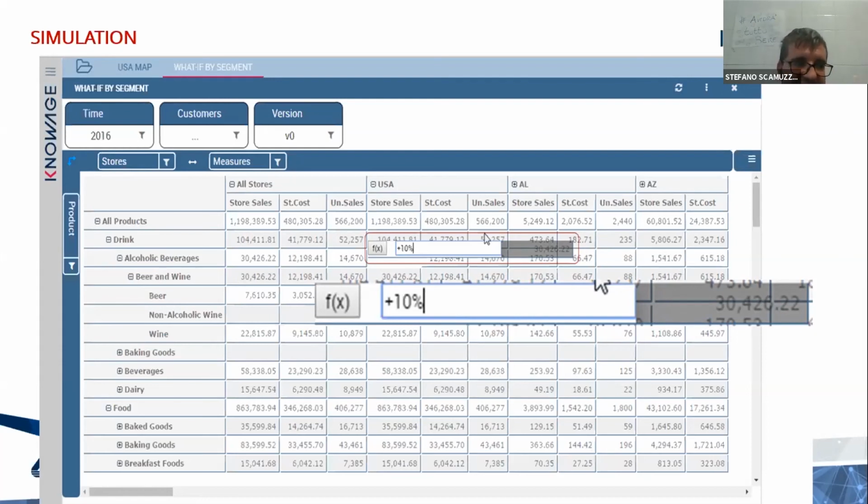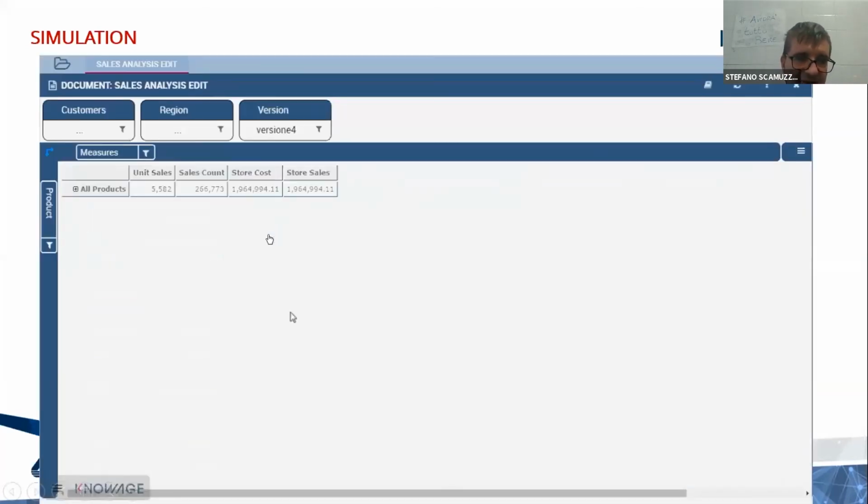The company is organized hierarchically in different divisions, and if you make a goal for a budget for a certain division, of course this goal has to be propagated to all the descendants and the ancestors throughout the hierarchy. Okay, this is what can be done with the what-if simulation. I will show you just a video on this.